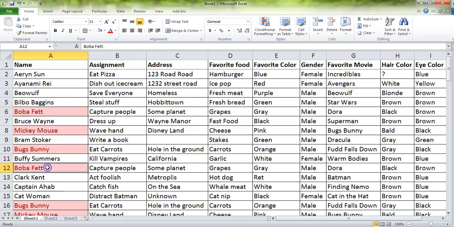Boba Fett is in there twice, Mickey Mouse is in there twice, Bugs Bunny is in there twice. So those are duplicate values within this spreadsheet. Now I can check and make sure that Boba Fett is exactly the same all the way along. I could organize this spreadsheet in alphabetical order, and that would put all of the duplicates right next to each other. Or what I can do is just get rid of all the duplicates.